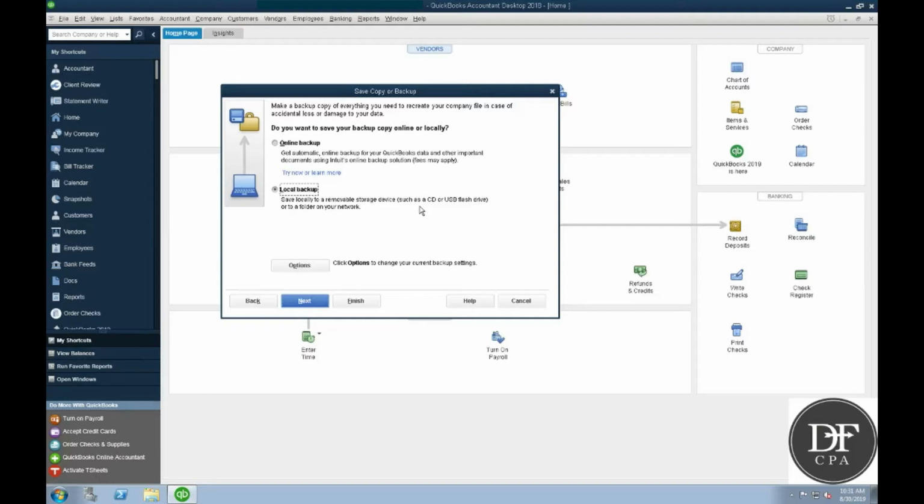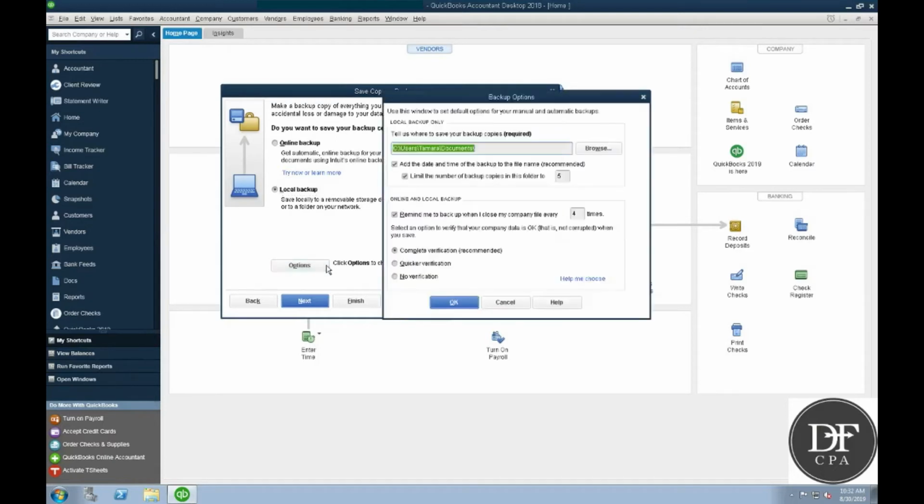If you have never backed up a company file, the next dialog box will give you further options for this backup and future backups. You will also be able to choose a location in which to save this file. If you have backed up a company file before but wish to change your backup settings, simply click the Options button. The two dialog boxes are the same.